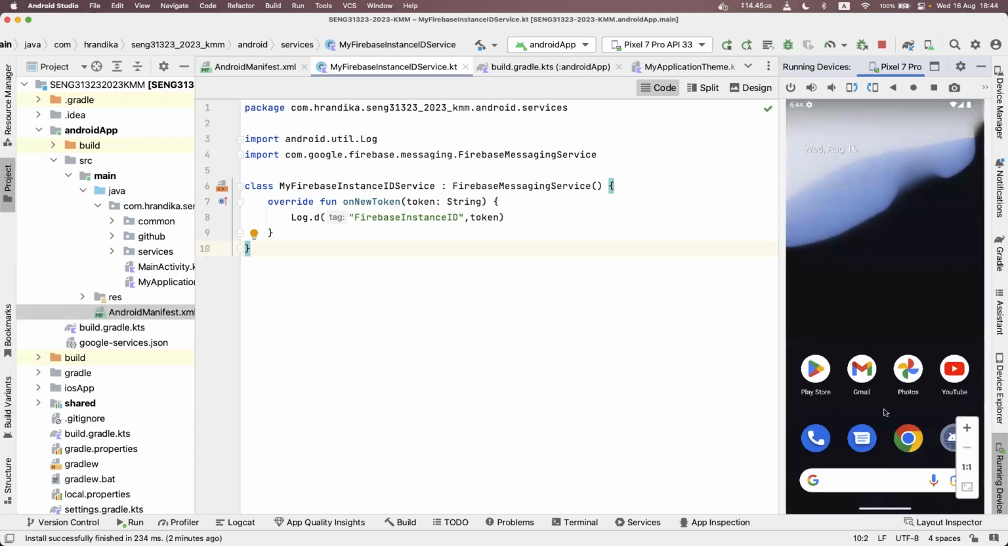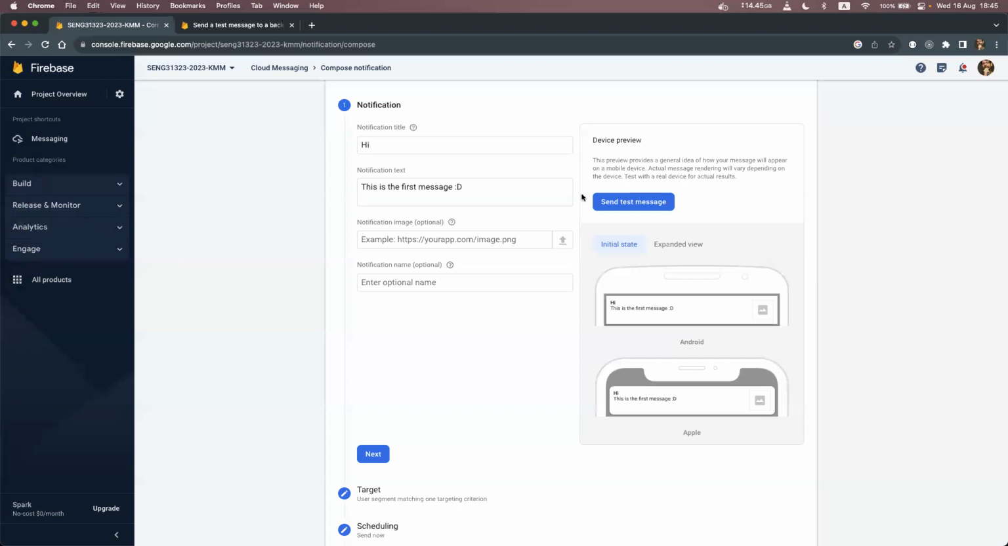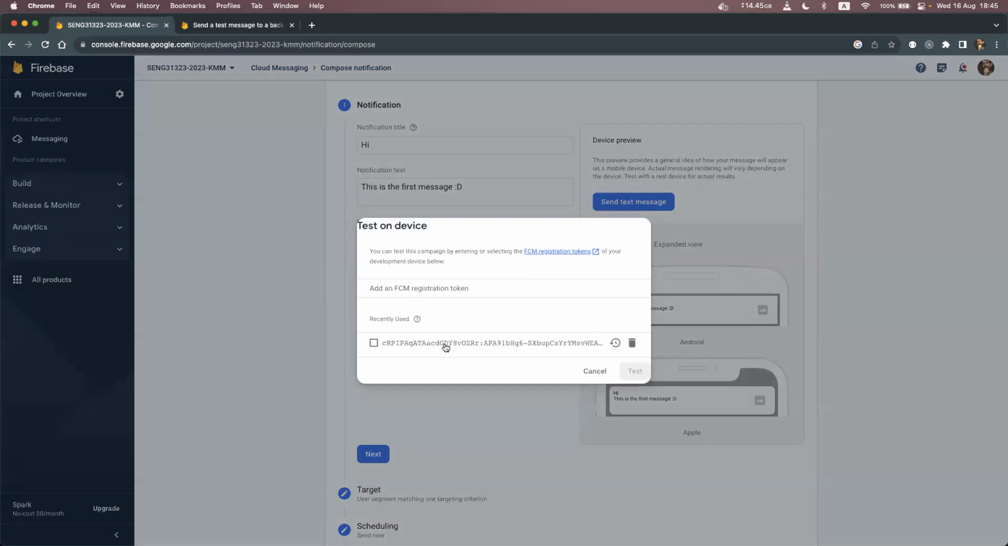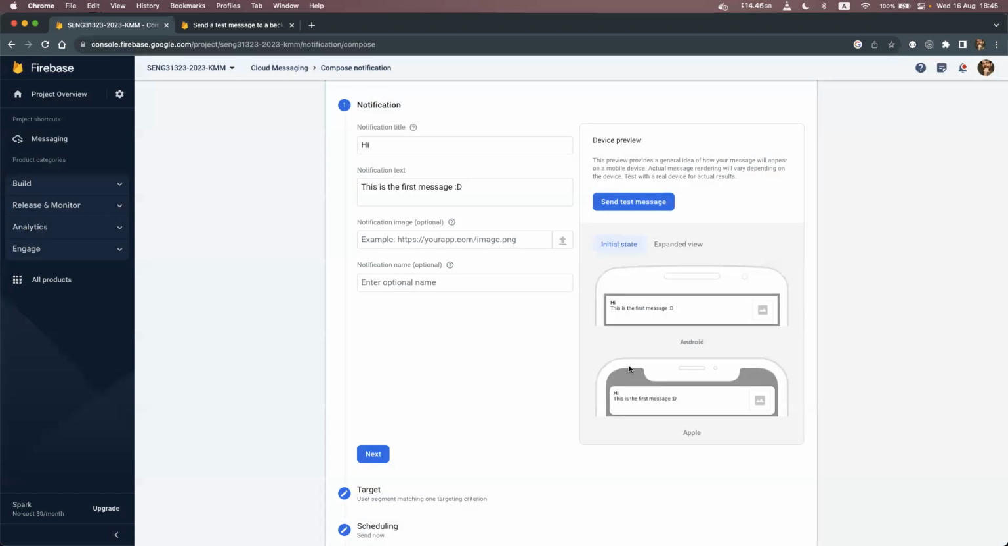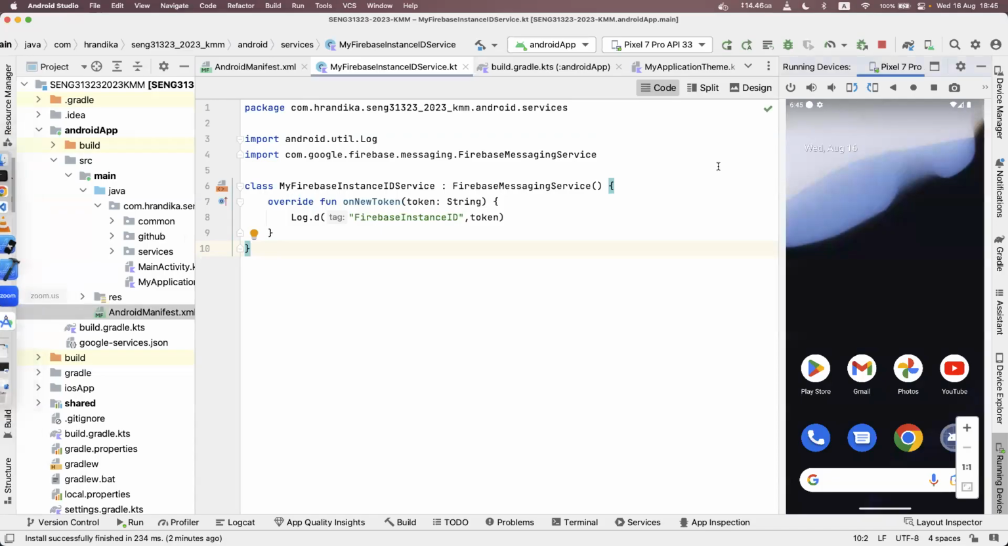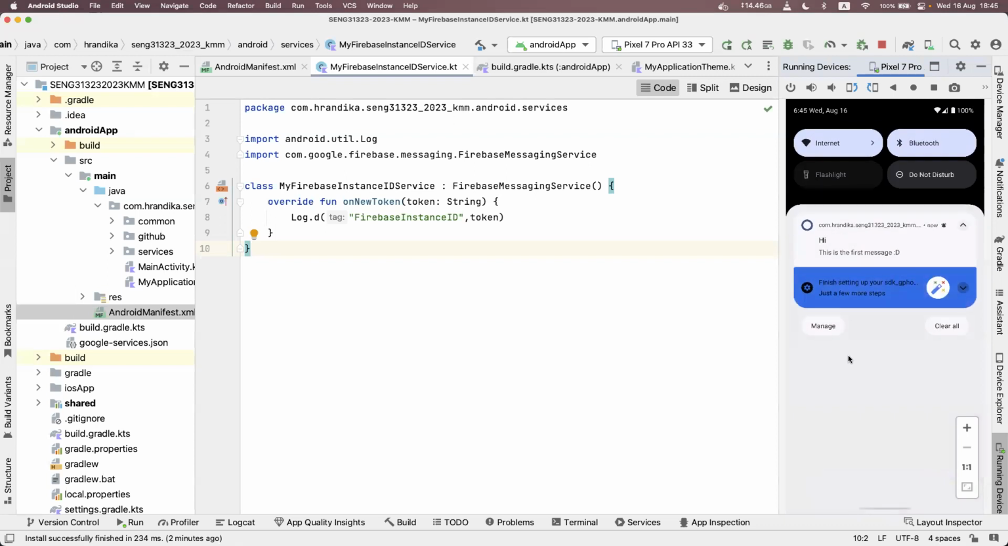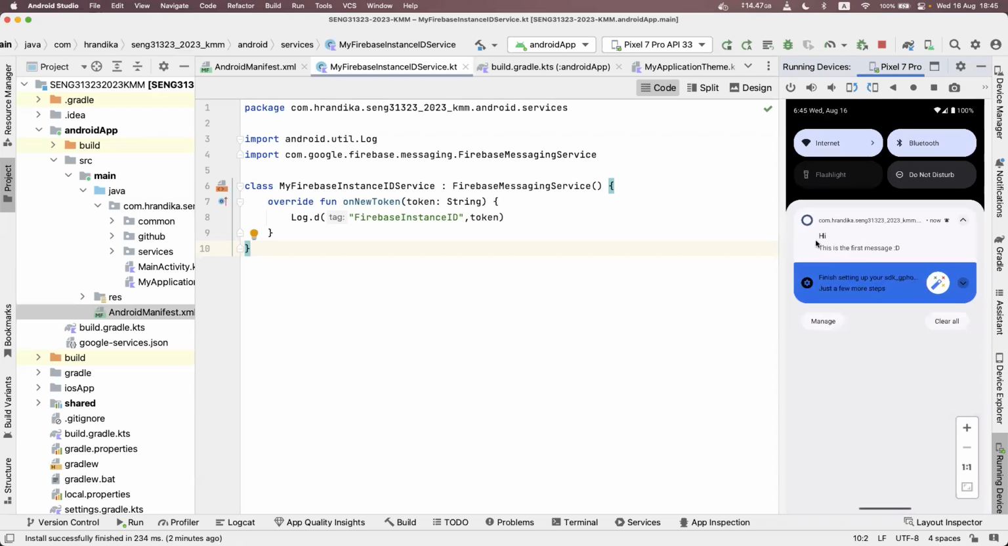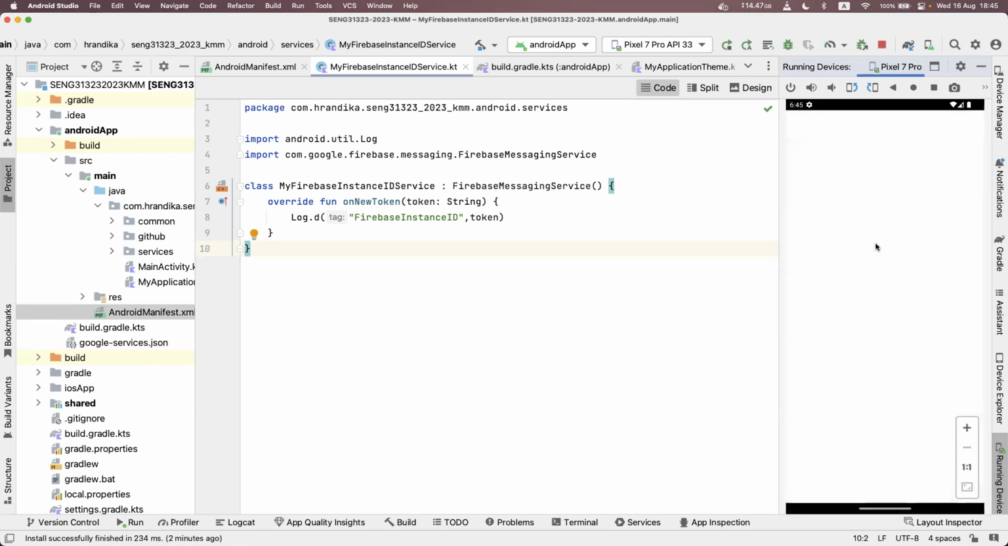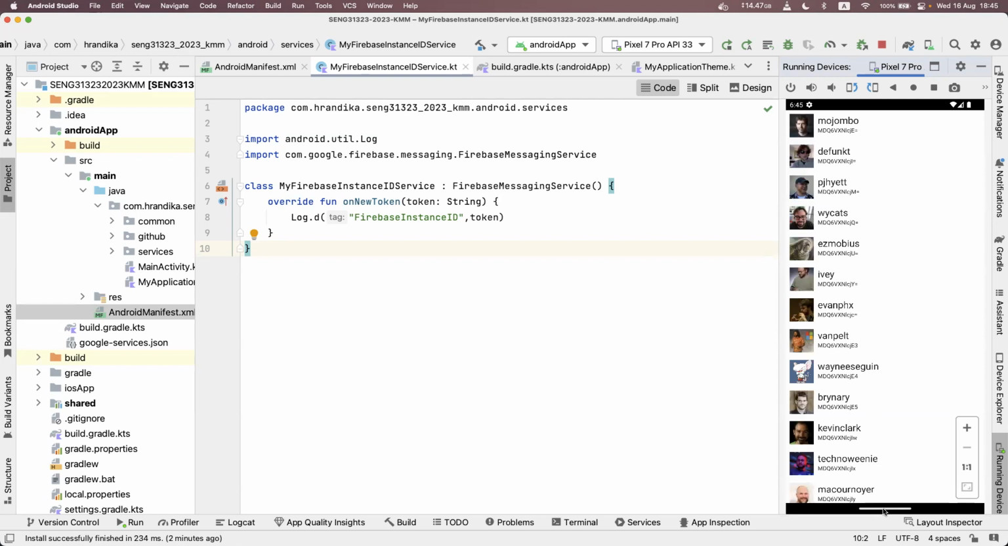But let me put it in background. Okay, let me test it once again. Send a test message. Test. Okay, we have something. You guys can see, hi, this is the first message, and you can see that it is clickable.